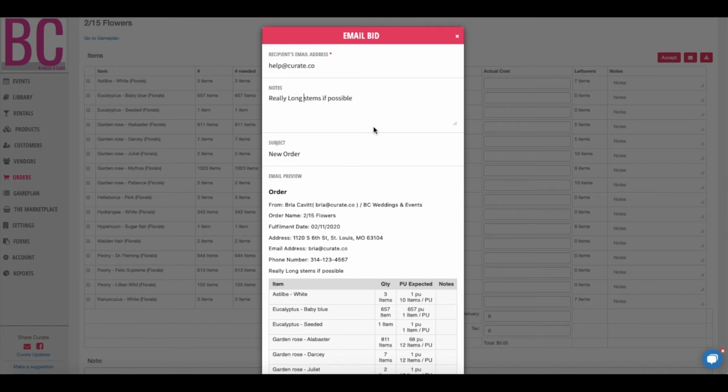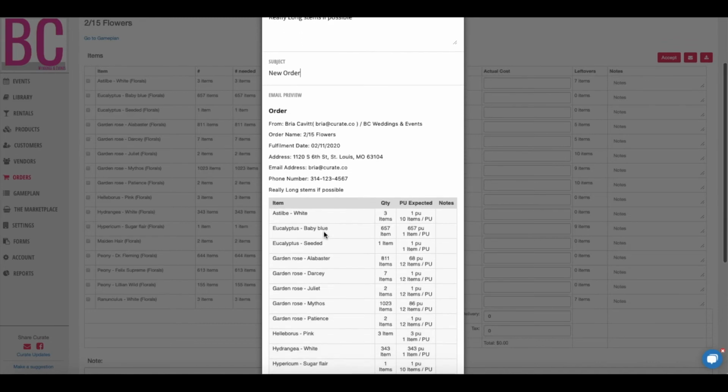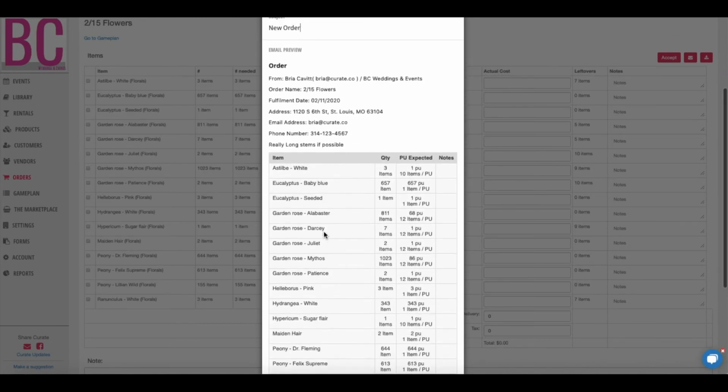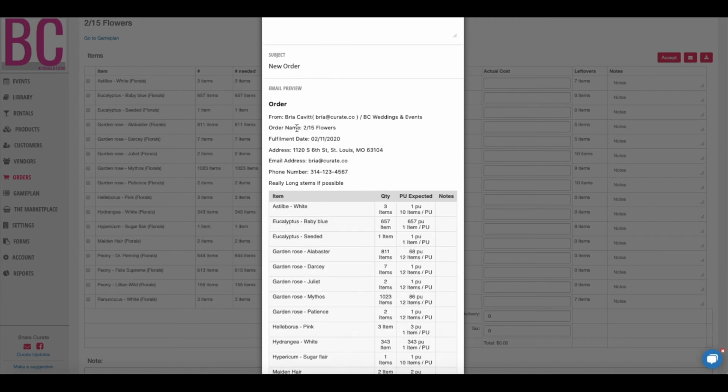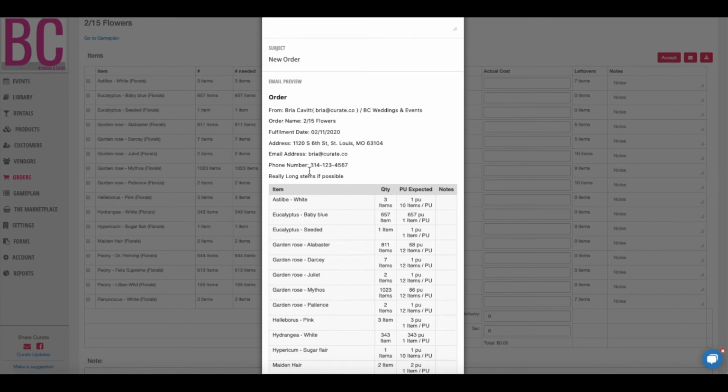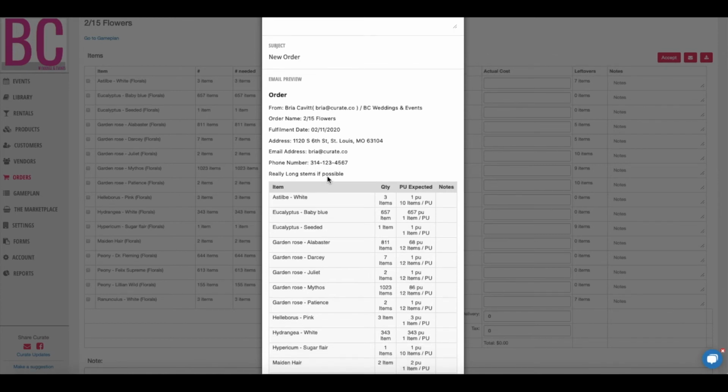Perfect. So we have that in there. We have our subject. It's going to automatically default to new order. Of course, you can adjust that to whatever you would like. Then it's going to give you the preview of the email itself. So it gives you a list of who it's from, order name, fulfillment date, address it needs to be sent to, and so on and so forth, as well as those notes that you put in.